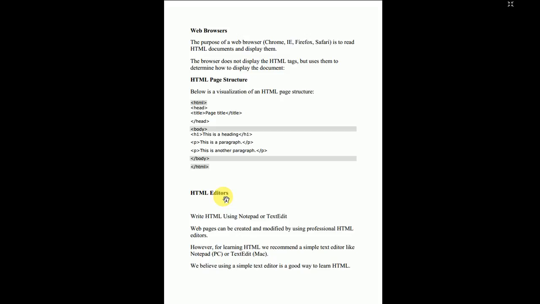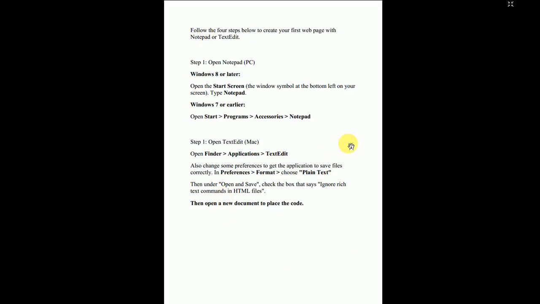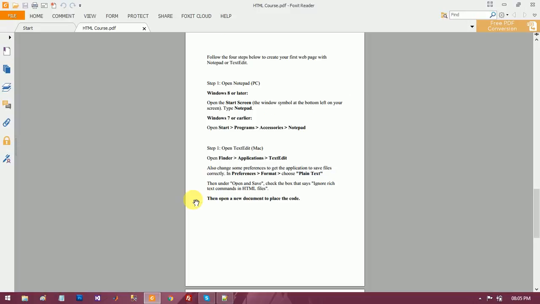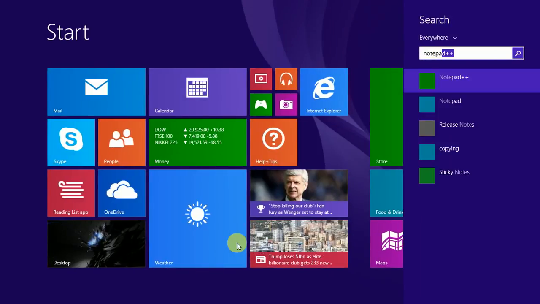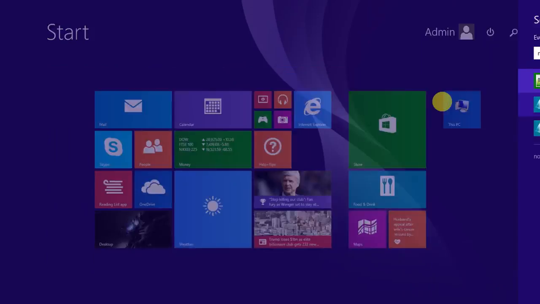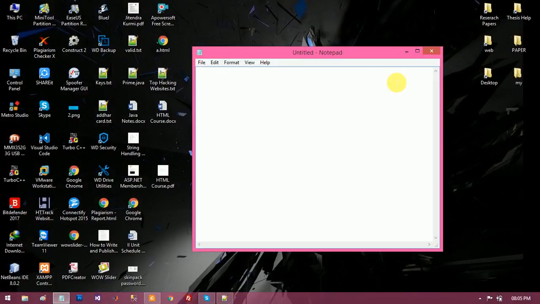Okay, now I am going to show you. You are all well acquainted with computers. You can go to Windows or the start screen and type notepad in the search box, or in the case of Windows 7, go to start, programs, accessories and notepad. Click on that and it prompts a new window. Here is my Notepad++. In case you are not able to find it, just start typing notepad. Here we go. Open it, and no need to worry about anything.